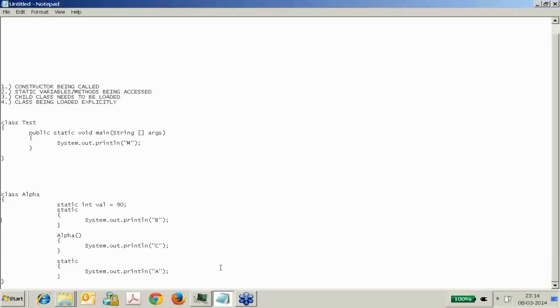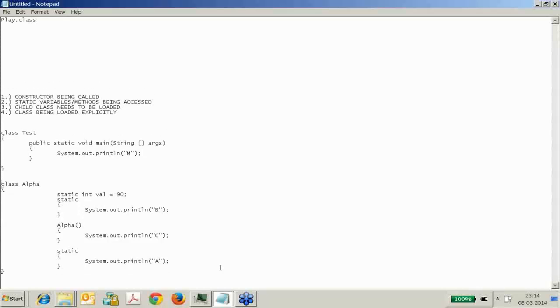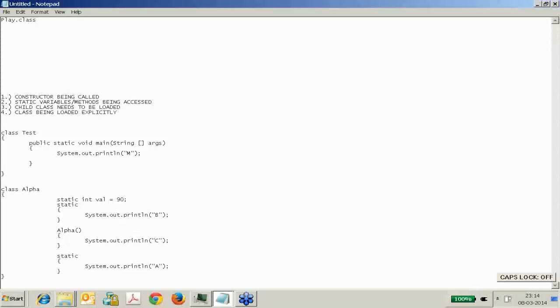Okay, now let me just compact this a little bit and quiz you guys on a few things. So if I say Alpha a equal to new Alpha(), what will be the output here?